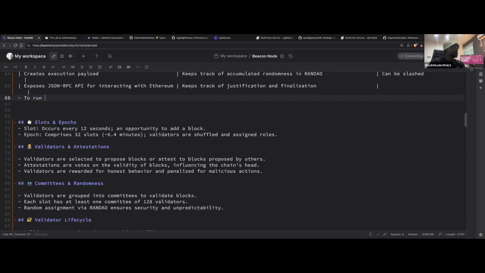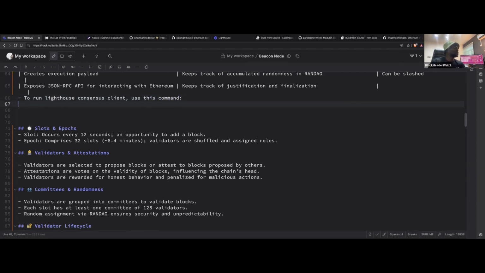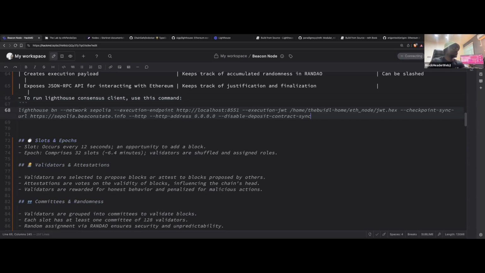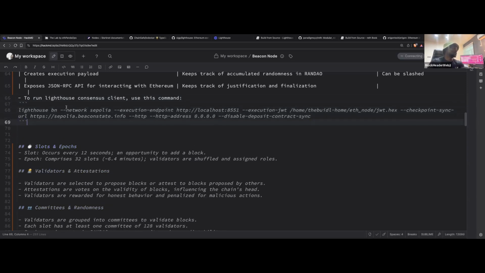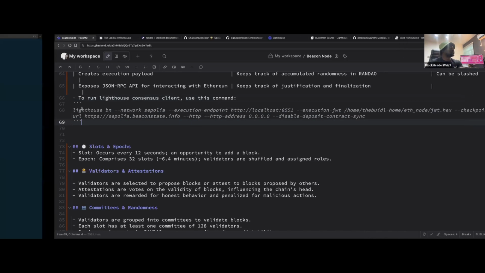Run Lighthouse consensus client, run, use this command. So I'll be sharing this documentation so that if you want to do that, you can actually follow along, and it's kind of like straightforward. So yeah, I'm going to explain.